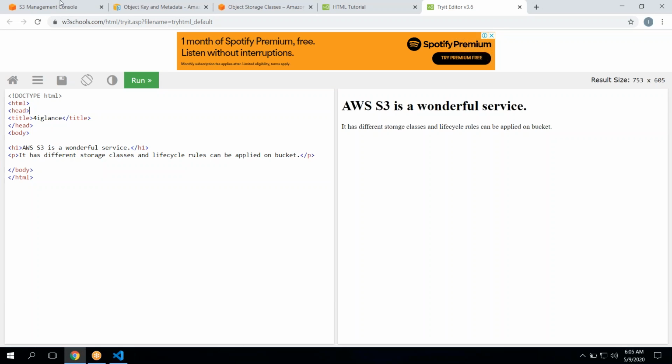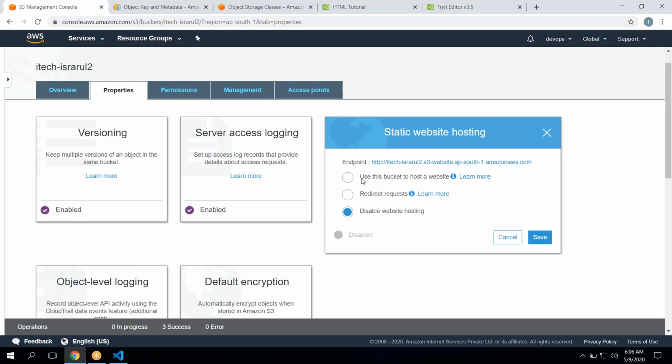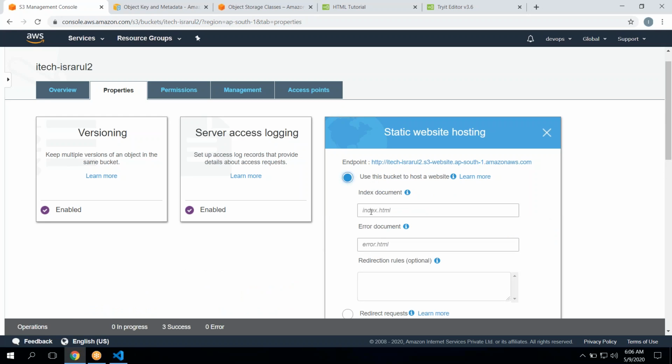Okay. Now let's go back to the S3, and we will be uploading this file again. We will be uploading this file after a while. But first of all, let's do our homework. Let's do this static website hosting configurations. Click on this, and you can see this option, use this bucket to host a website. So you have to choose this option.